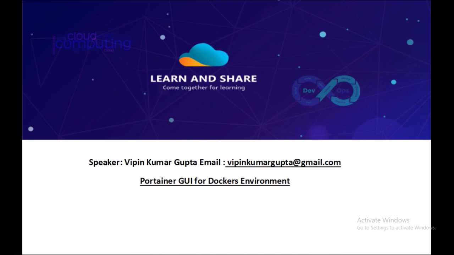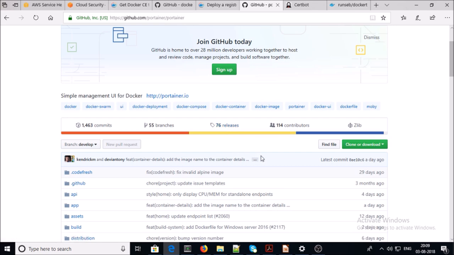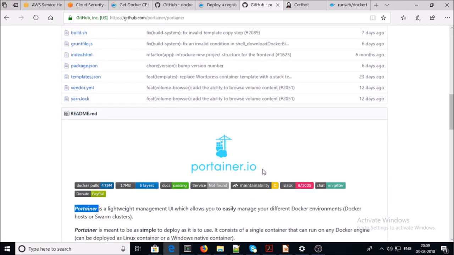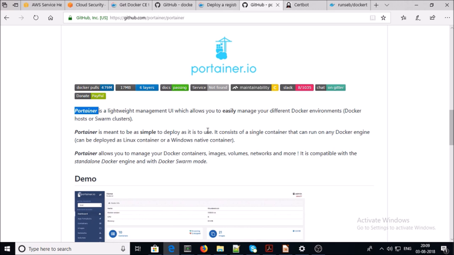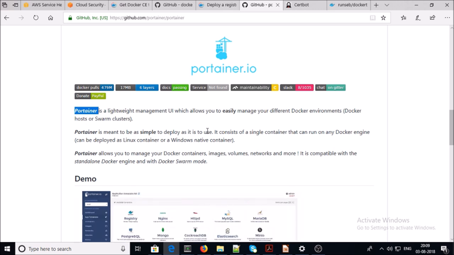In this video, we are going to install and configure an open source project that is maintained by Portainer. Portainer is a lightweight GUI interface for the Docker environment. You can read more about the Portainer open source project on GitHub. It is a very lightweight management UI interface for different Docker environments.